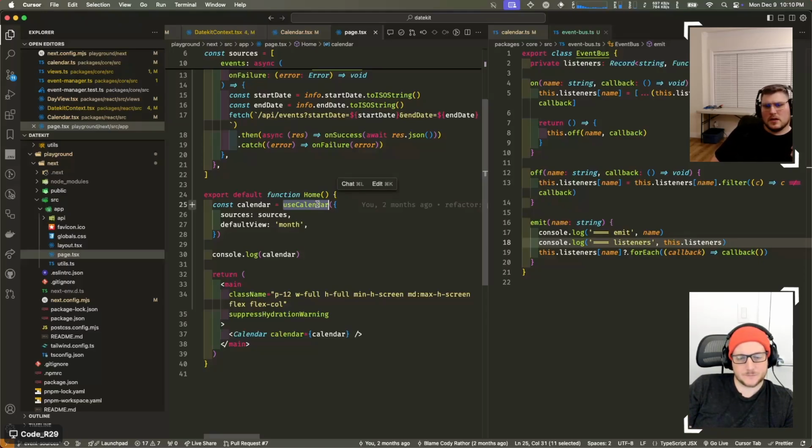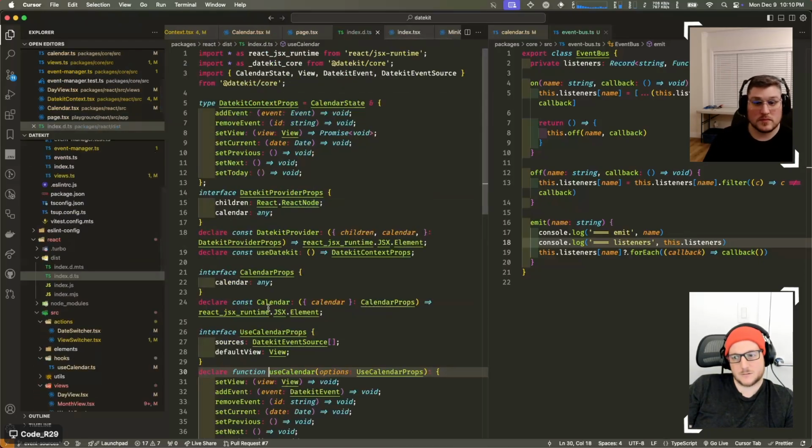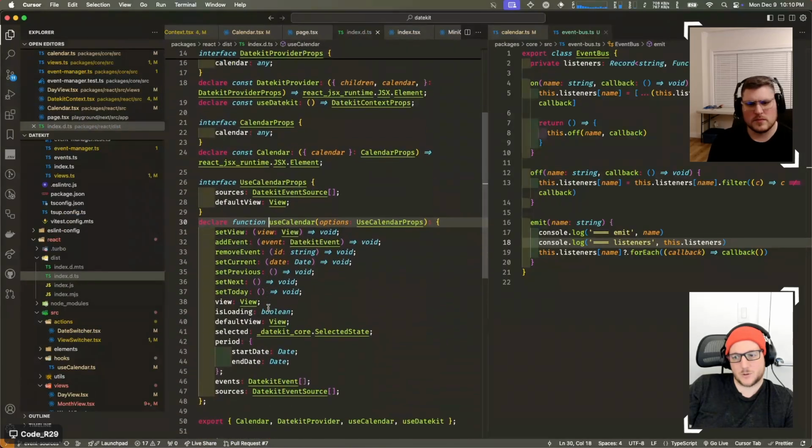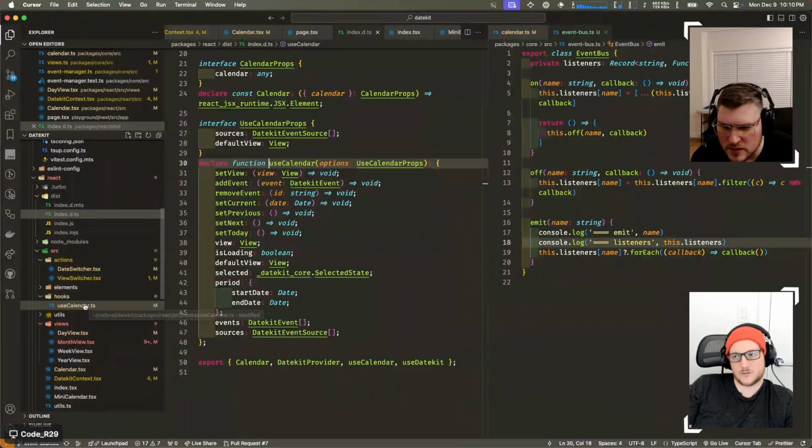Yeah. But it's almost like I'm just trying to think, how would you access it? Because if you do it as a hook, right? If I use calendar like this, how do I make it so that the next time I call use calendar, I can actually reference the same calendar? Go into the use calendar hook. Well, the problem is this is just your typing.